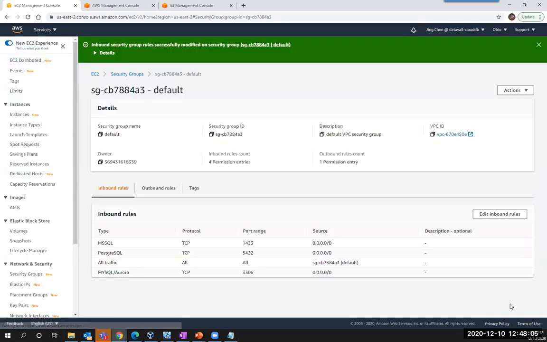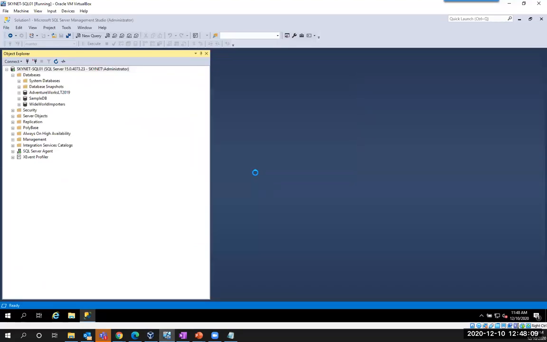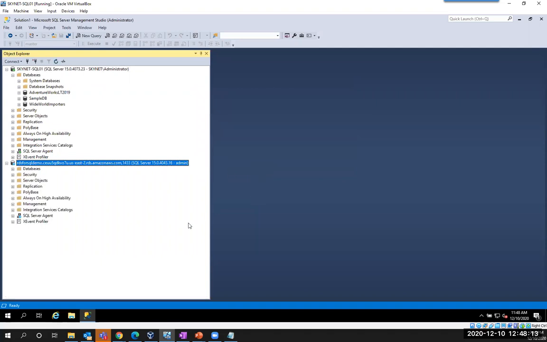Let's save the rule. If I go back to my on-prem instance and hit connect now, I'm able to connect again. That's the power of the firewall. The security group, excuse me.